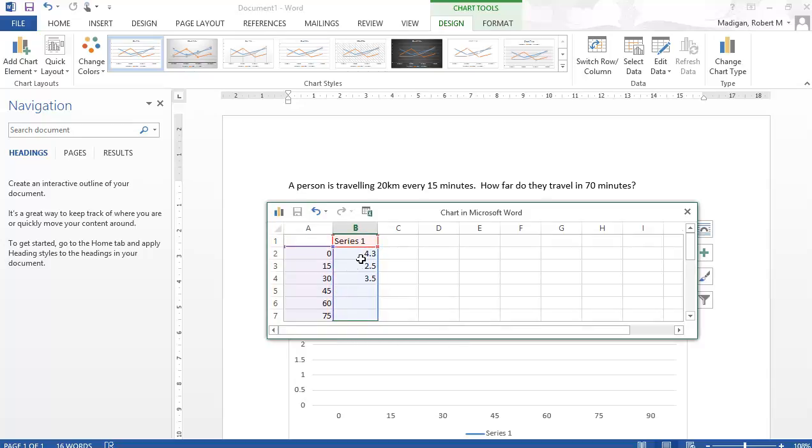Now we know that in 15 minutes they've gone 20 kilometres. So we'll put that one in. That's our basis for starting. We'll get rid of the other data that we don't need yet. Now we know again if they've been travelling for 0 minutes, we've gone 0 kilometres. So we'll put that one in too.